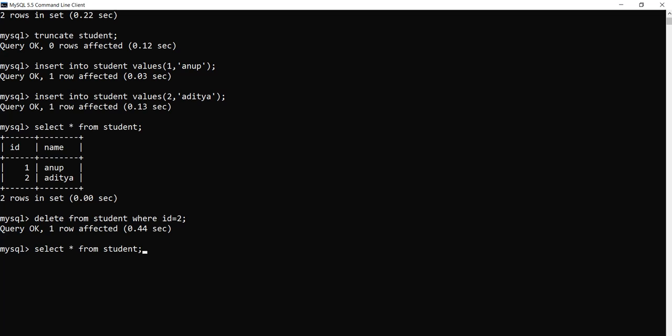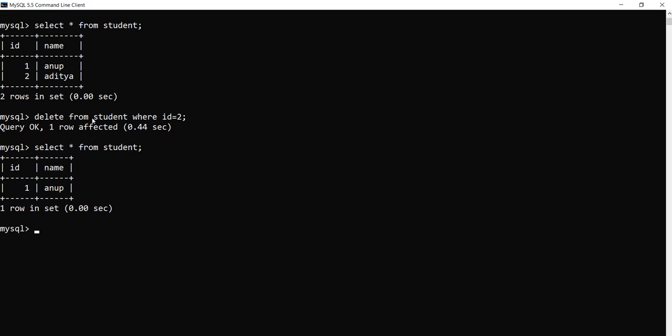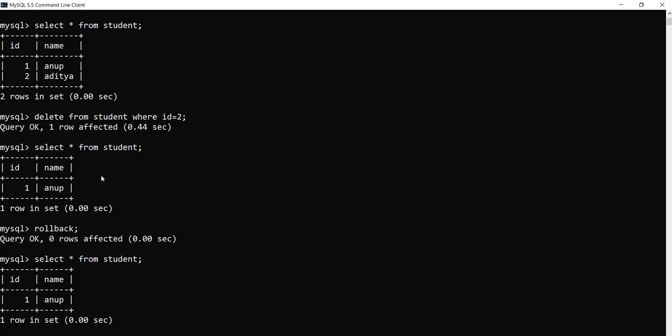But if you see, this transaction has been committed. That means it has been saved permanently. Now if I use this rollback, which helps me move back to the original state, it won't work. This won't get affected. Now see, this deleted value is still permanently gone. That is because my auto commit, or you can say commit, is enabled.